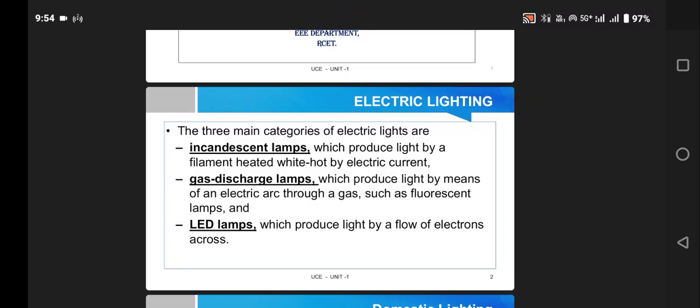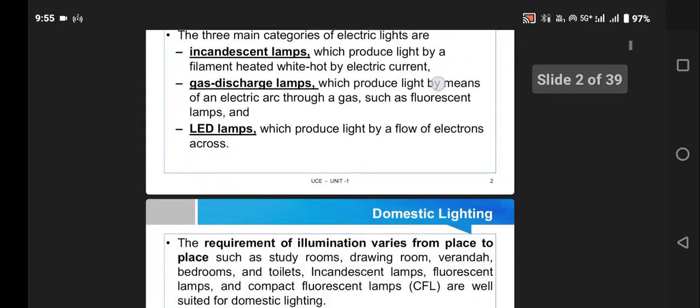What is meant by electric light? The lighting which is provided by electricity. There are three main categories of electric lights: incandescent lamps, which produce light by a filament heated white hot by electric current. The second category is gas discharge lamps, which produce light by means of an electric arc through a gas, such as fluorescent lamps. The third category is LED lamps, which produce light by a flow of electrons across.